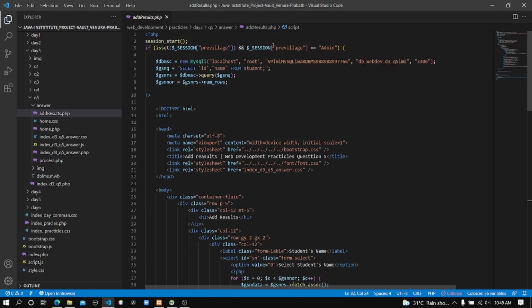First, here I created my database connection, and after that here's a select query. This select query will select all the details in the student table, and I will explain why I did this part. It will get only the ID and the name records.